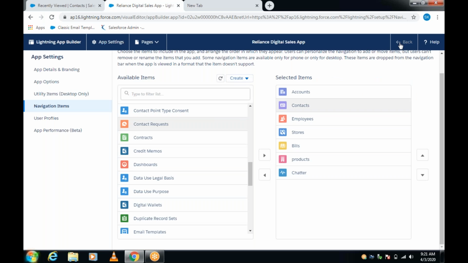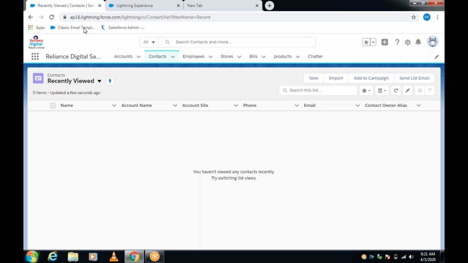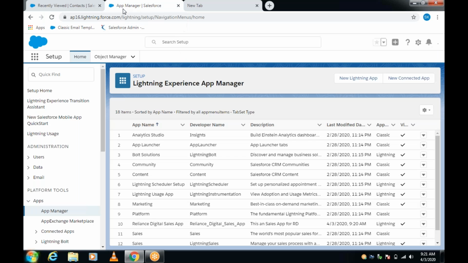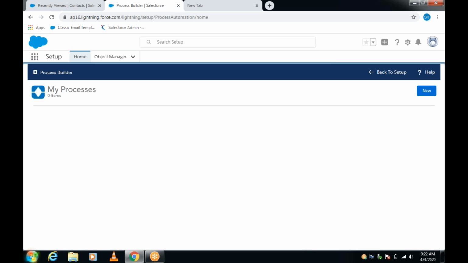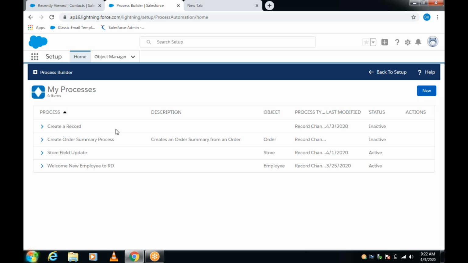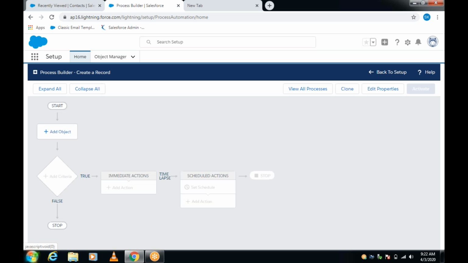So go back. Before that, what I did was just create three fields, then I added a section, and in that section I added all the fields. And then I'm going to create a process builder. So just go to process, Process Builder. It's already there.